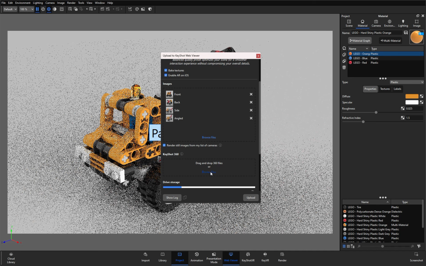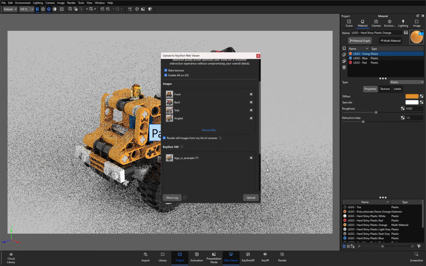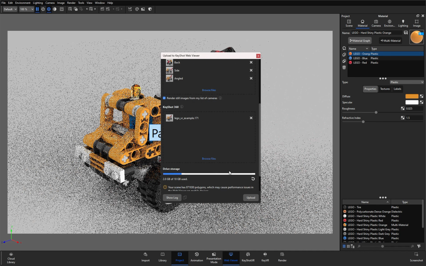For this one, you need to have the 360 file. So if I browse my file system, I can locate that, and you'll find this file in the same folder as all the images that are created for this 360. Once I have all my assets in place, I can then upload that into my KeyShot Drive.